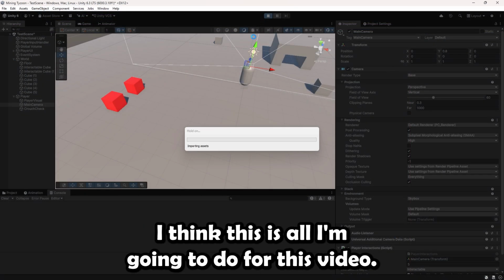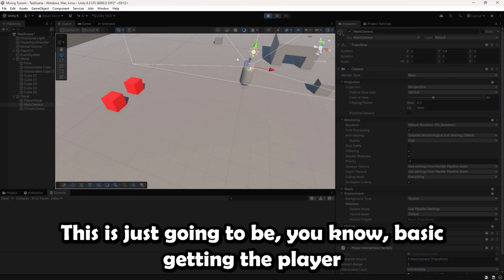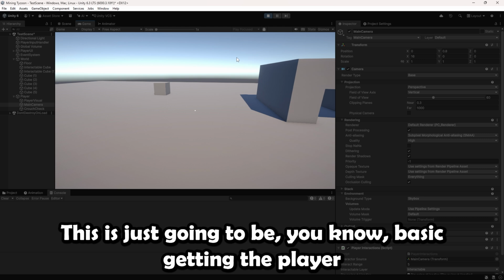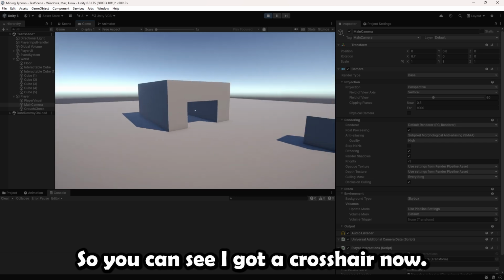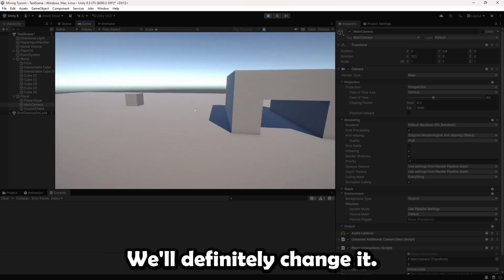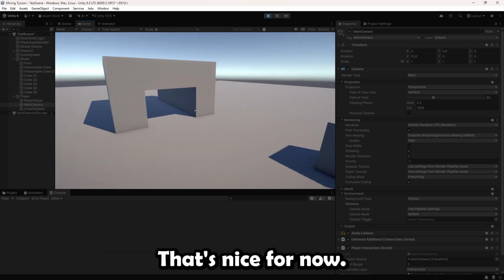I think this is all I'm gonna do for this video. This is just gonna be basic, getting the player controller working and stuff, just the very basics. So you can see I got a crosshair now, just to make stuff easier. We'll definitely change it, but it's nice for now.